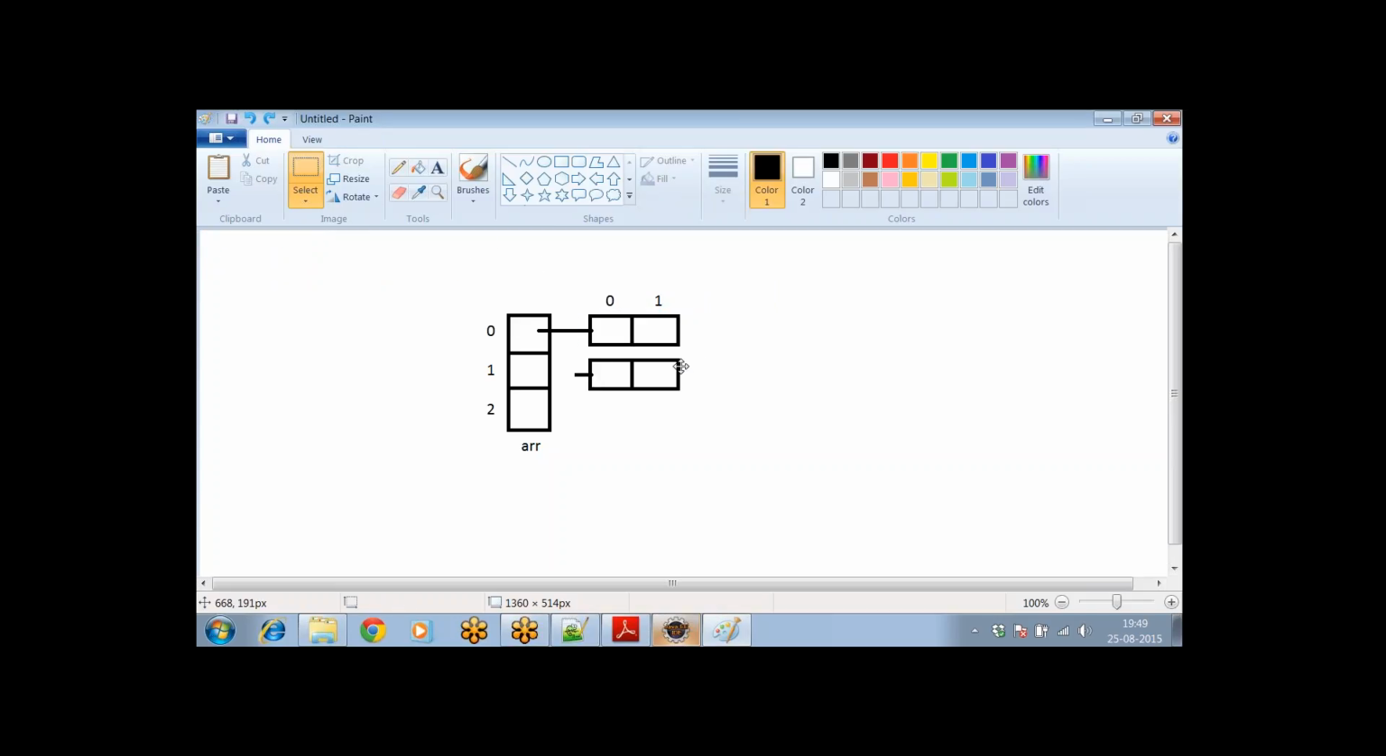So the index for each subarray again will be 0, 1. Legal index values will be 0 and 1 because the size of each subarray is 2.